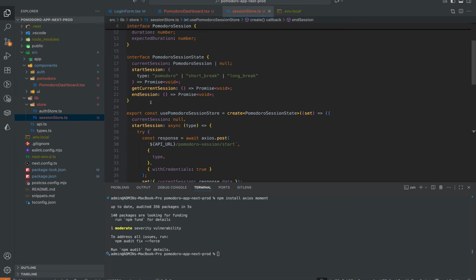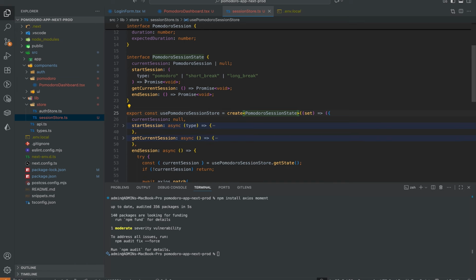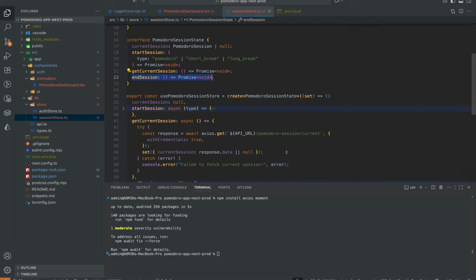So we defined the shape of our store. This one is using this interface. So you need to have that function get current session. It should be an object, and the type of the function should be this one for start session. For end session, we're gonna have this type. For get current session, we need this type. These are the API calls.